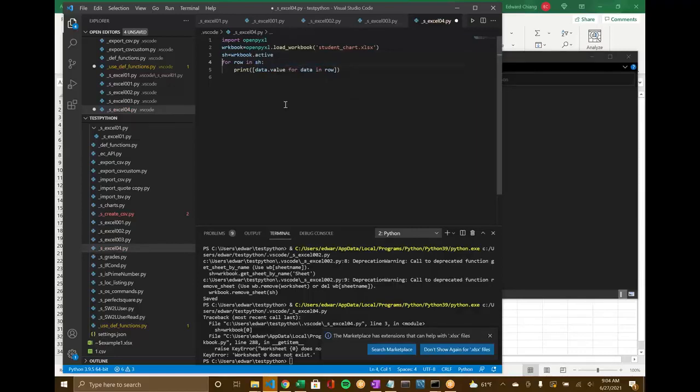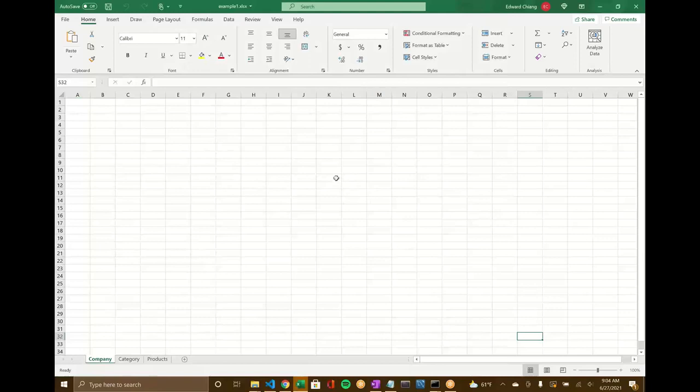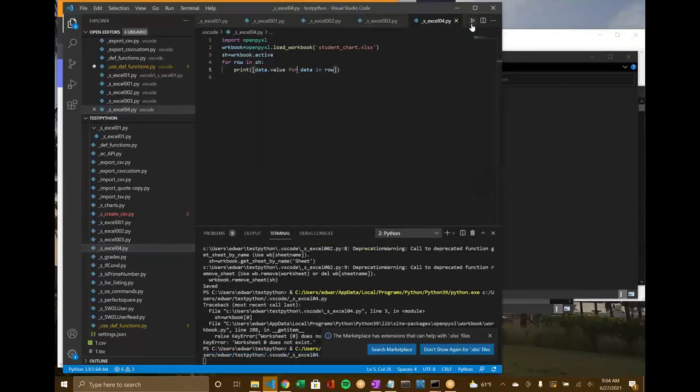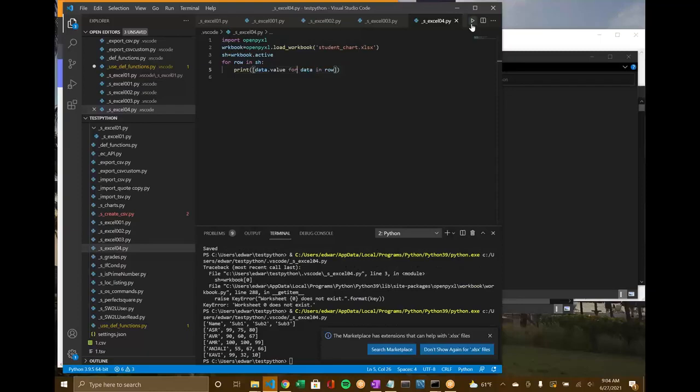Is the Excel file open or closed? You need to close this. Okay, now try to run this. See, it is retrieving all the rows and it's printing them here for us.